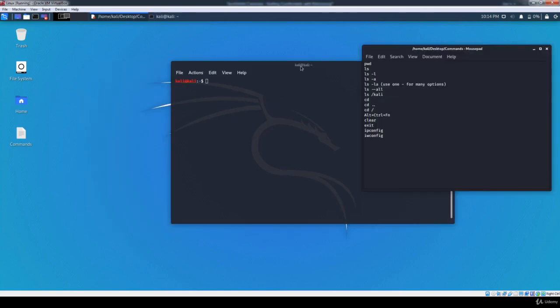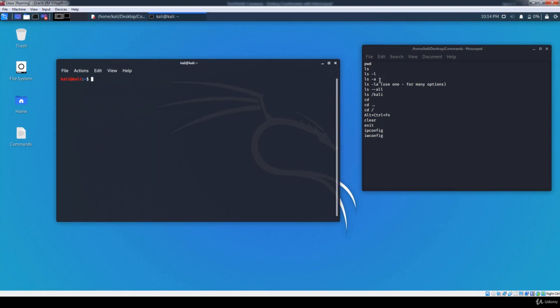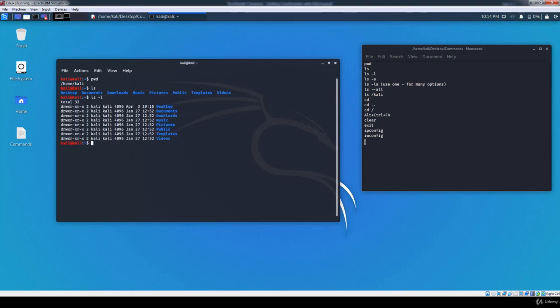Okay, I have prepared some commands to start with. We'll start with pwd, where we are under Kali, and Kali is under home. ls means list, to list all the folders and files inside the working directory. If we choose ls -l, it will list all the files and folders with more details. ls -a will list all the folders and files, including the hidden files which start with a dot. This, for example.